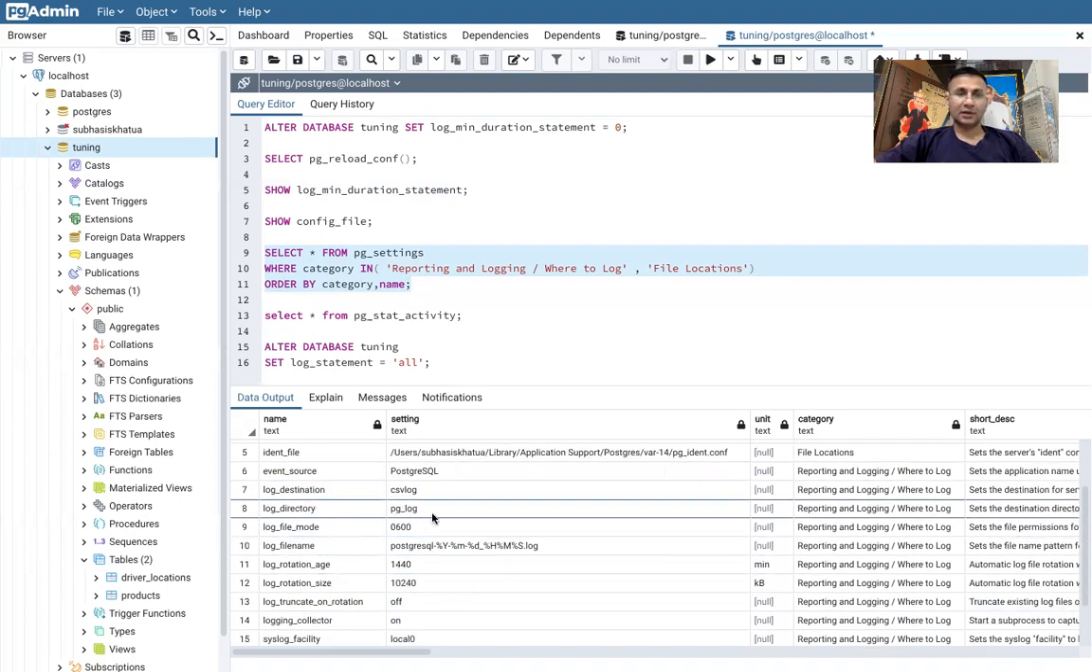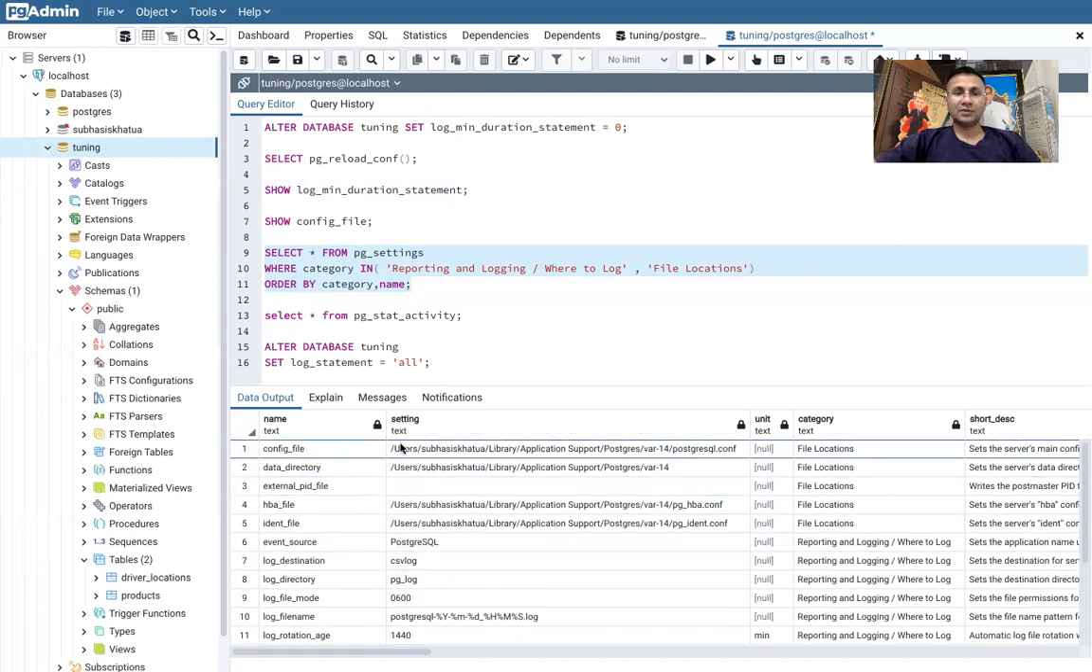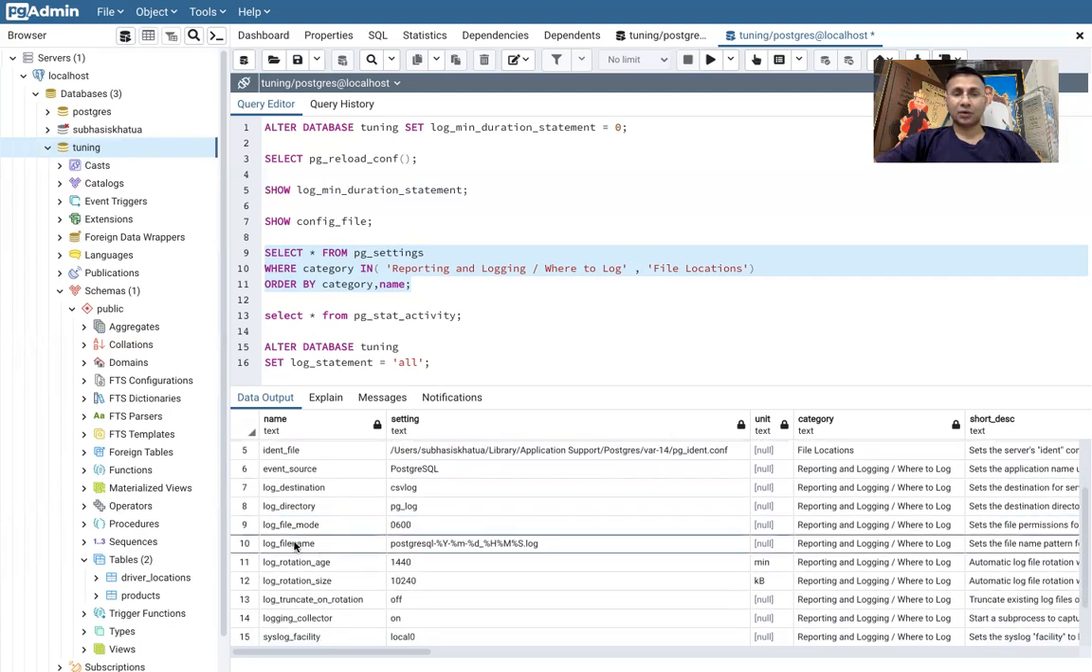Log directory is a relative directory from the base directory. So the data directory would be the base, and under that, pg_log will have the log files that are being created. This is the format of the log file name, postgresql_ followed by the date, dot log. The most important parameter is logging_collector. You can see it is turned on. I'll show you how to turn this flag on.